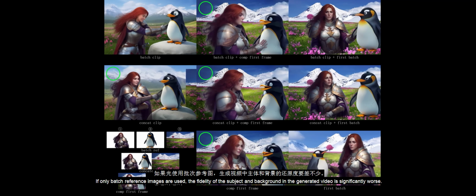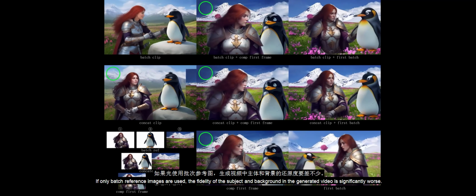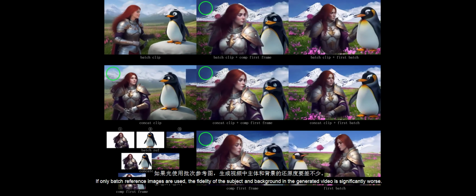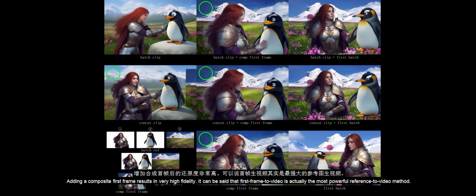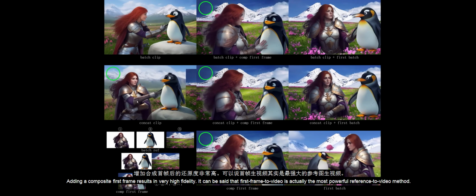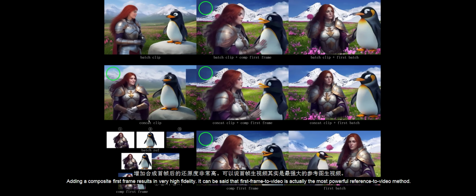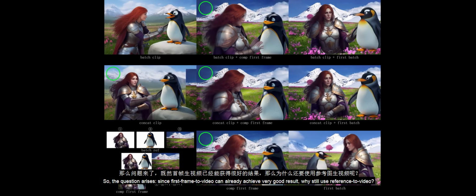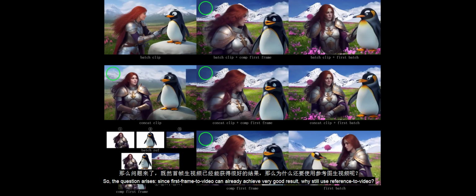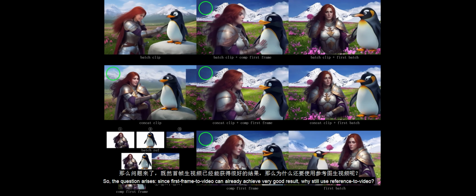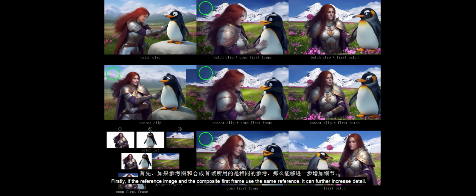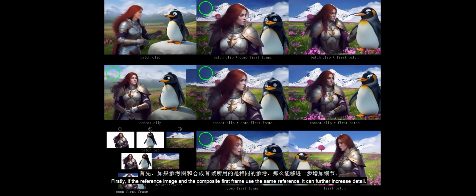If only batch reference images are used, the fidelity of the subject and background in the generated video is significantly worse. Adding a composite first frame results in very high fidelity. It can be said that first frame to video is actually the most powerful reference to video method. So, the question arises, since first frame to video can already achieve very good results, why still use reference to video? Firstly, if the reference image and the composite first frame use the same reference, it can further increase detail.